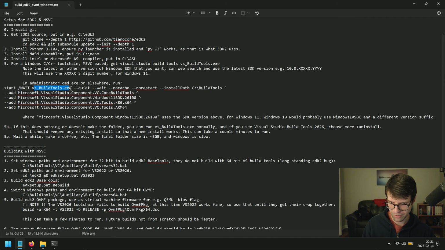But I'm invoking the build tools exe with quiet, so it's not really going to show anything to the screen, as well as no restart. It won't restart on its own, or ask to reboot or anything. Shouldn't by default. No cache is not going to save a cache there. Wait is going to hopefully wait for things to be done before going on. You can set a default path to install it. I'm going to put it under my C root under build tools.